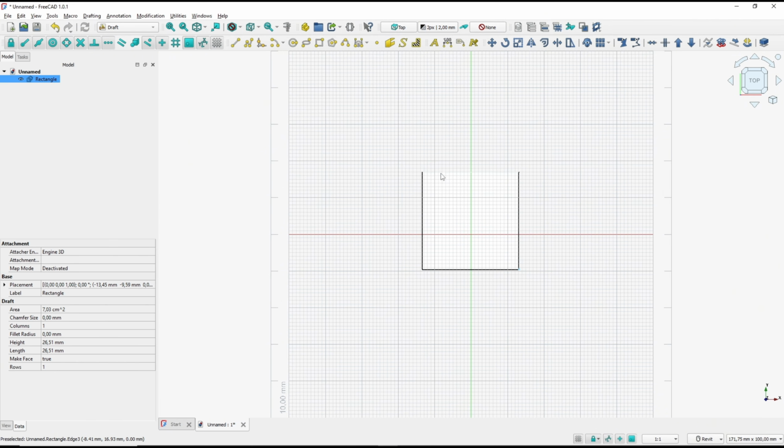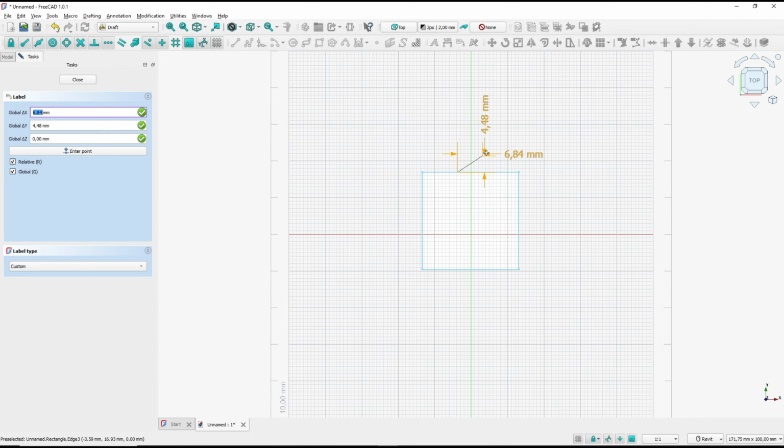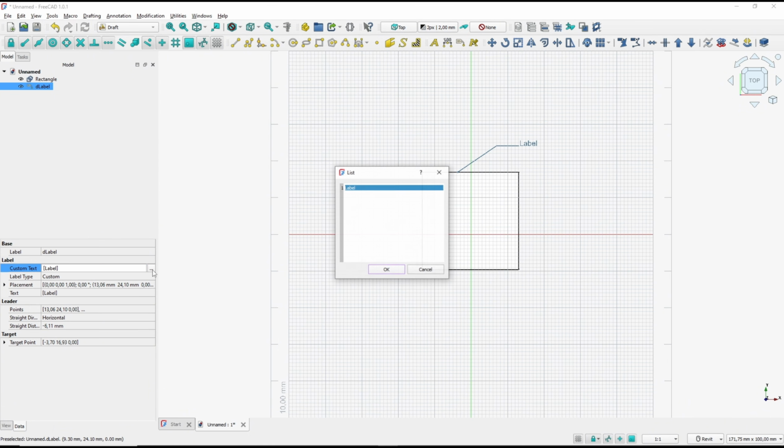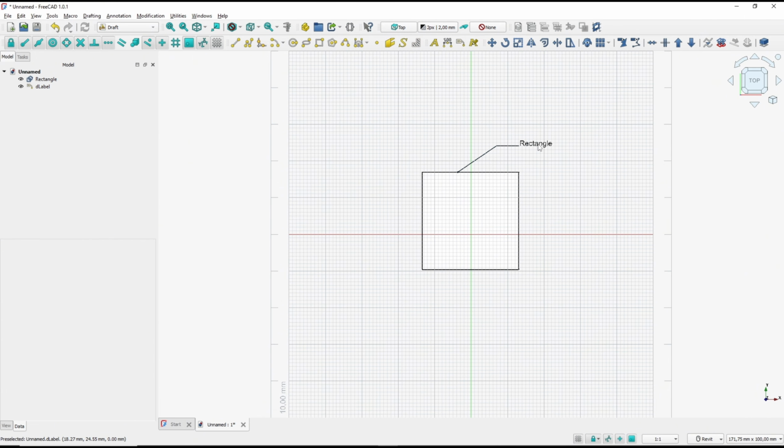Now if you want to create labels with these rectangles, you can click at this icon, labels. But first you need to select the object, and then click on the label, click on the lines, and it will create the label. So you can change the label by using this custom text. Like I will set it to rectangle. Click OK to apply. The label changed into rectangle.